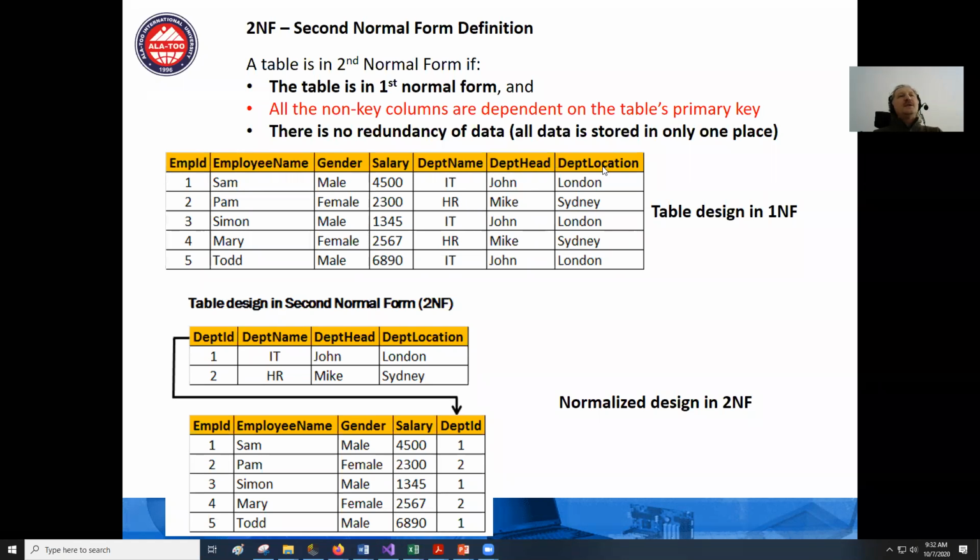Where is this location? The department location is not dependent on the employee, because this location is not the employee's location. This location is a department location. Yes, this means there is something here. Yes, we should care.